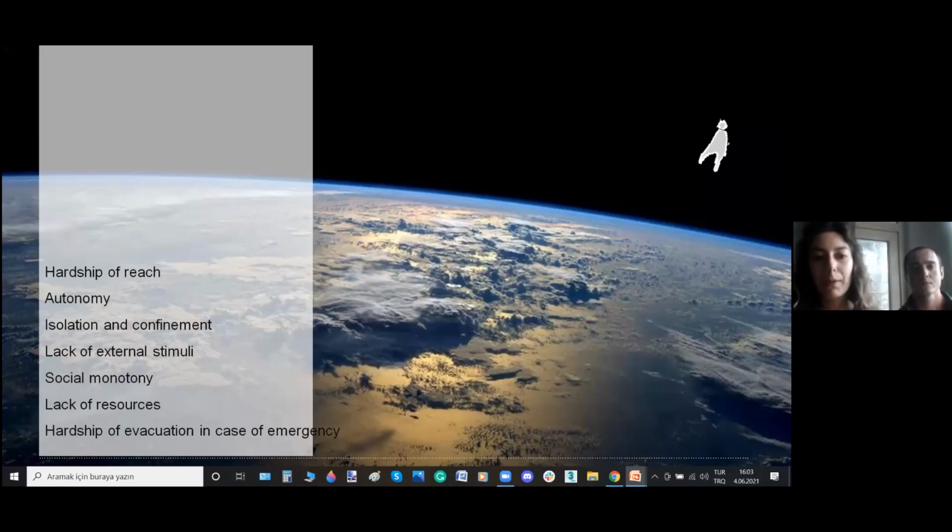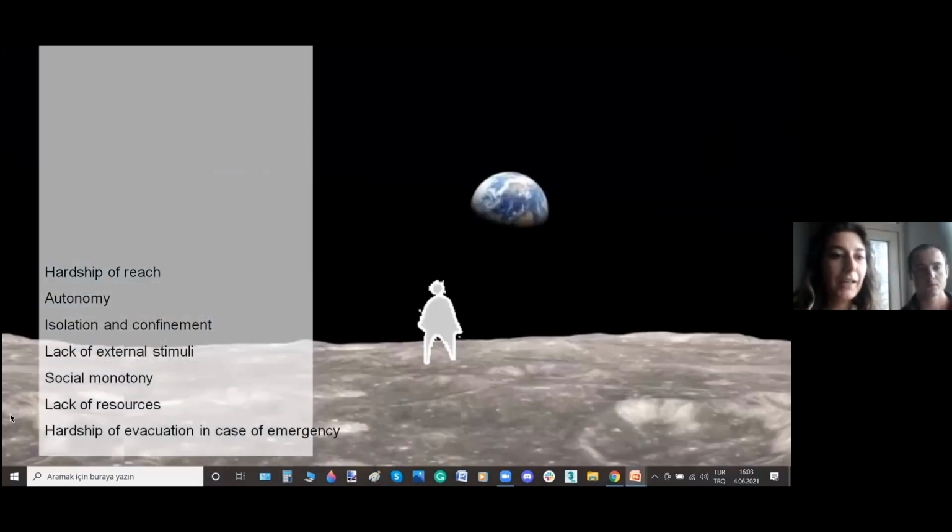Before getting there, what are the considerations while putting a human being into outer space? Space is a very, very extreme environment, and it shares all the characteristics of an extreme environment as such: hardship of reach, autonomy, isolation, and confinement, lack of external stimuli, social monotony, lack of resources, hardship of evacuation in case of emergency.